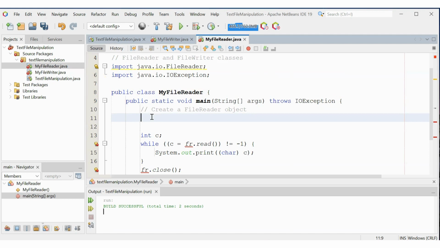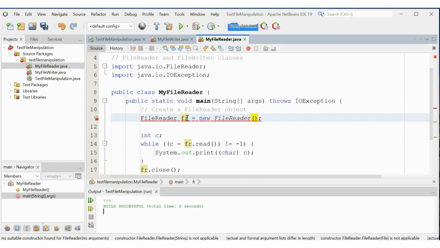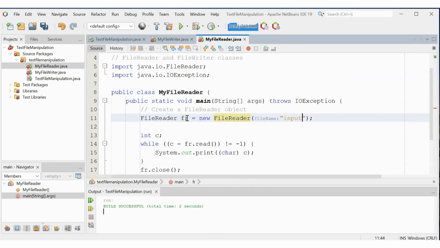So what we can do here is FileReader, and I'm going to give a name for my FileReader object. In this case, based on my code here, it is fr, which stands for FileReader, and it will be equal to new FileReader. And within that, I would need to provide the name of the file. So here I'll just simply put input.txt.